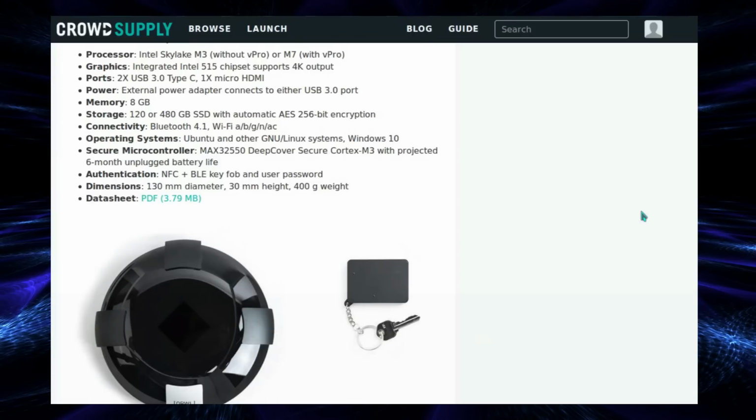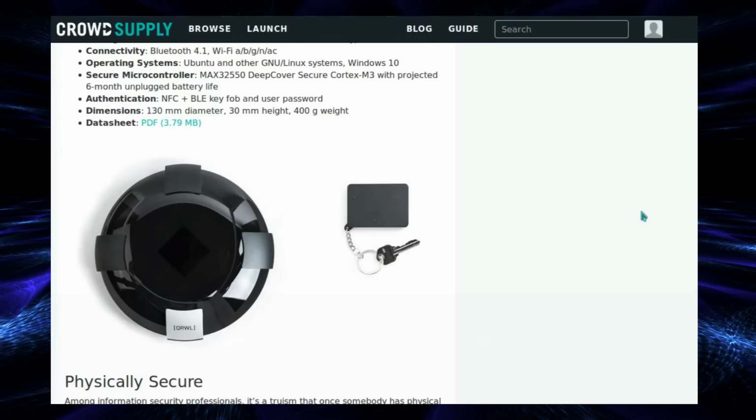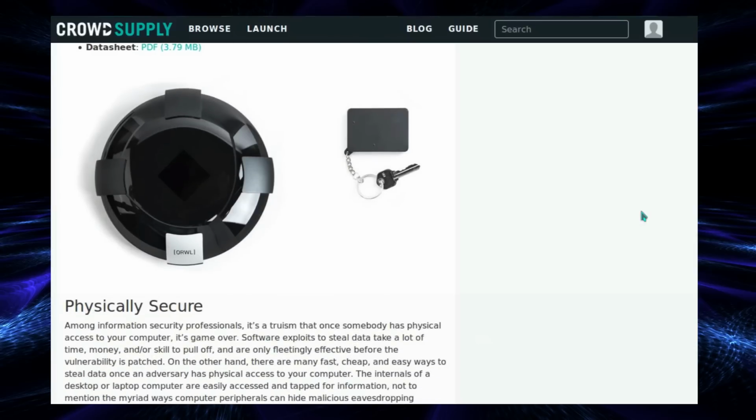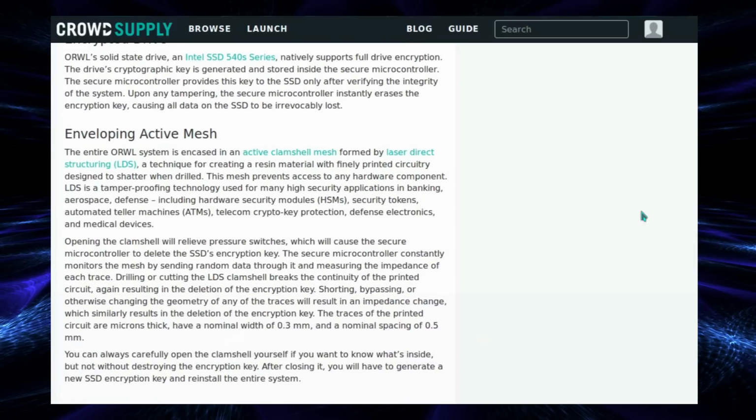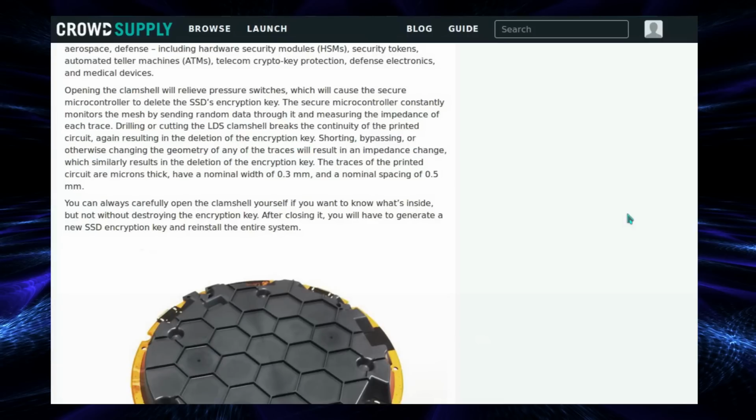So to boot it up, it requires authentication with an NFC card, and that's done at the BIOS stage, so it's not even dependent on the operating system. There's encryption on the solid state disk, but to really top it off, there's this enveloping active mesh. I'll read out some of the article here.